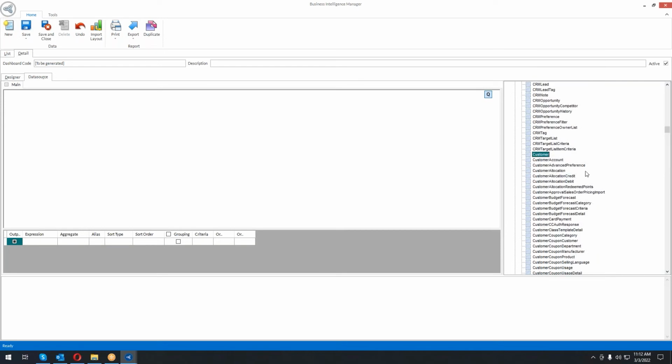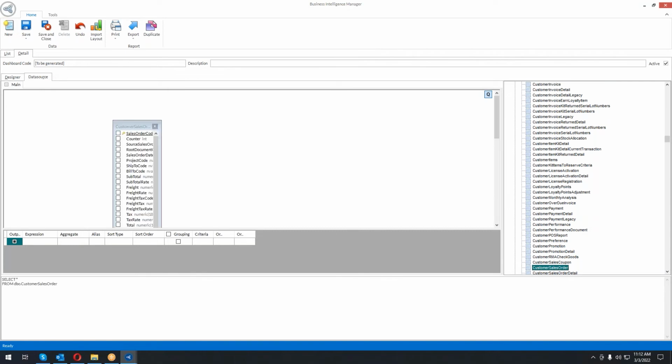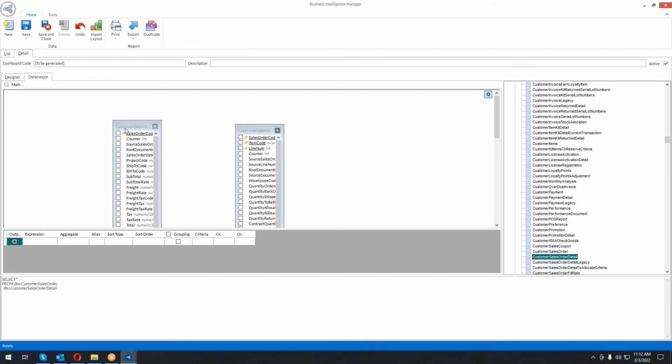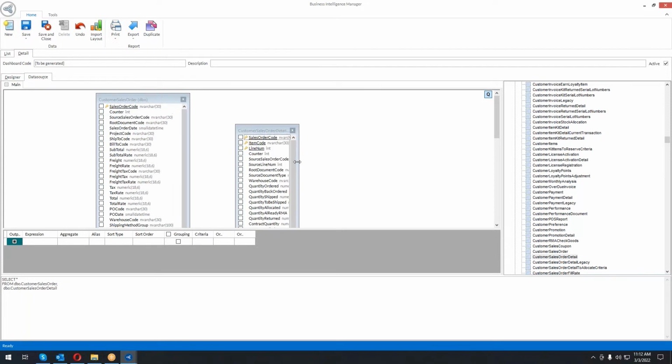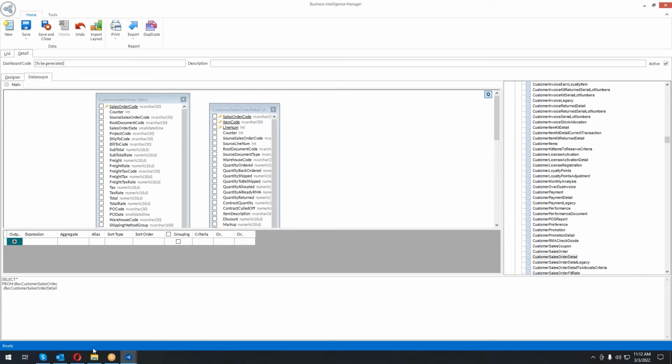By the way, the table naming convention here is first the module name. Since we are dealing with the sales orders under the customer module, it starts with customer, and we will find the customer sales order. We will drag and drop, and the detail. So in this part, we are just simply creating a SQL script, as you can see here below.